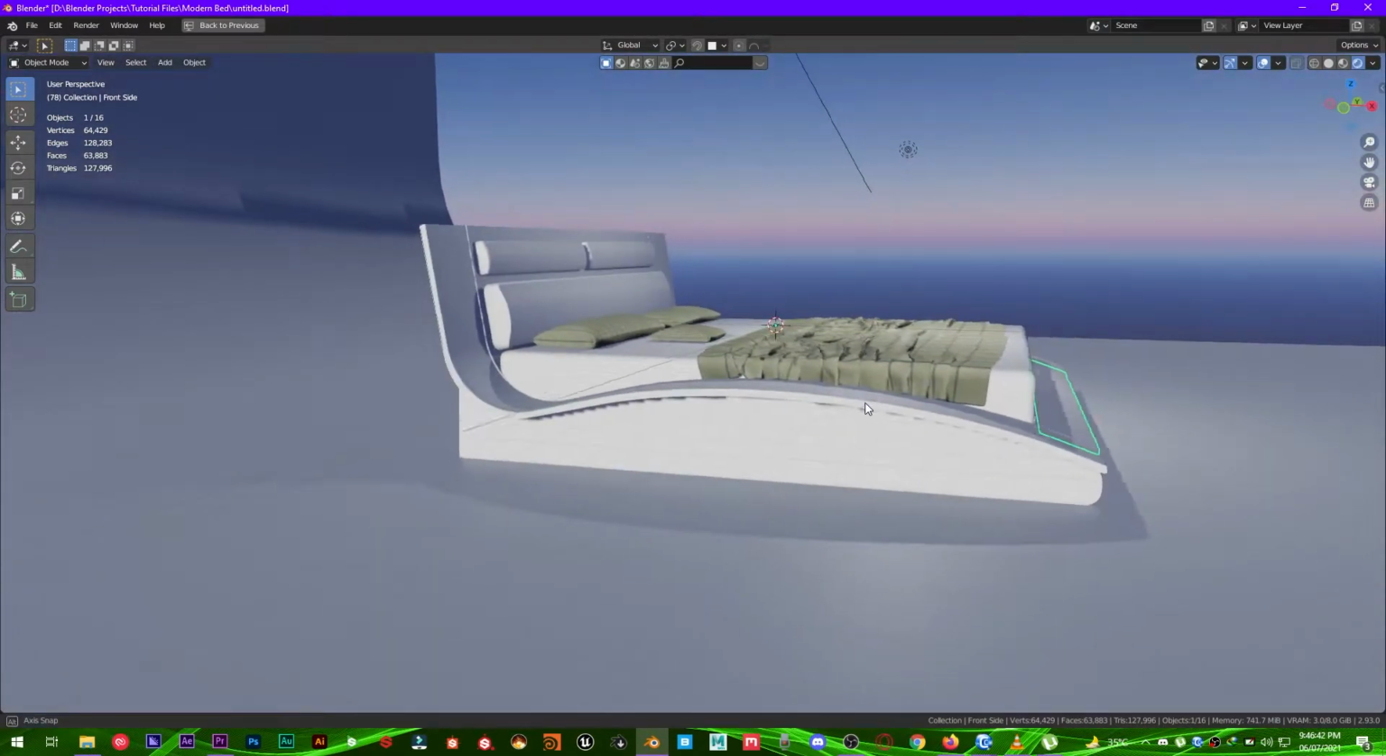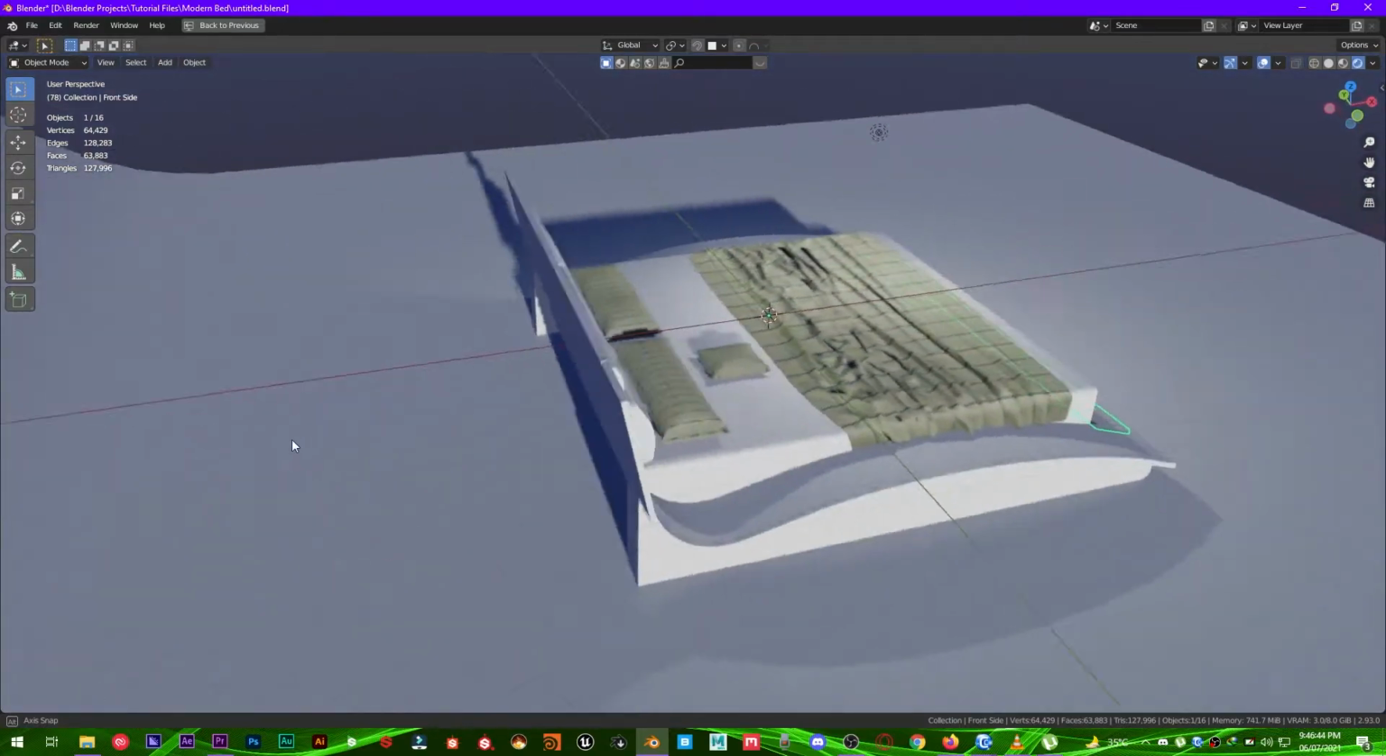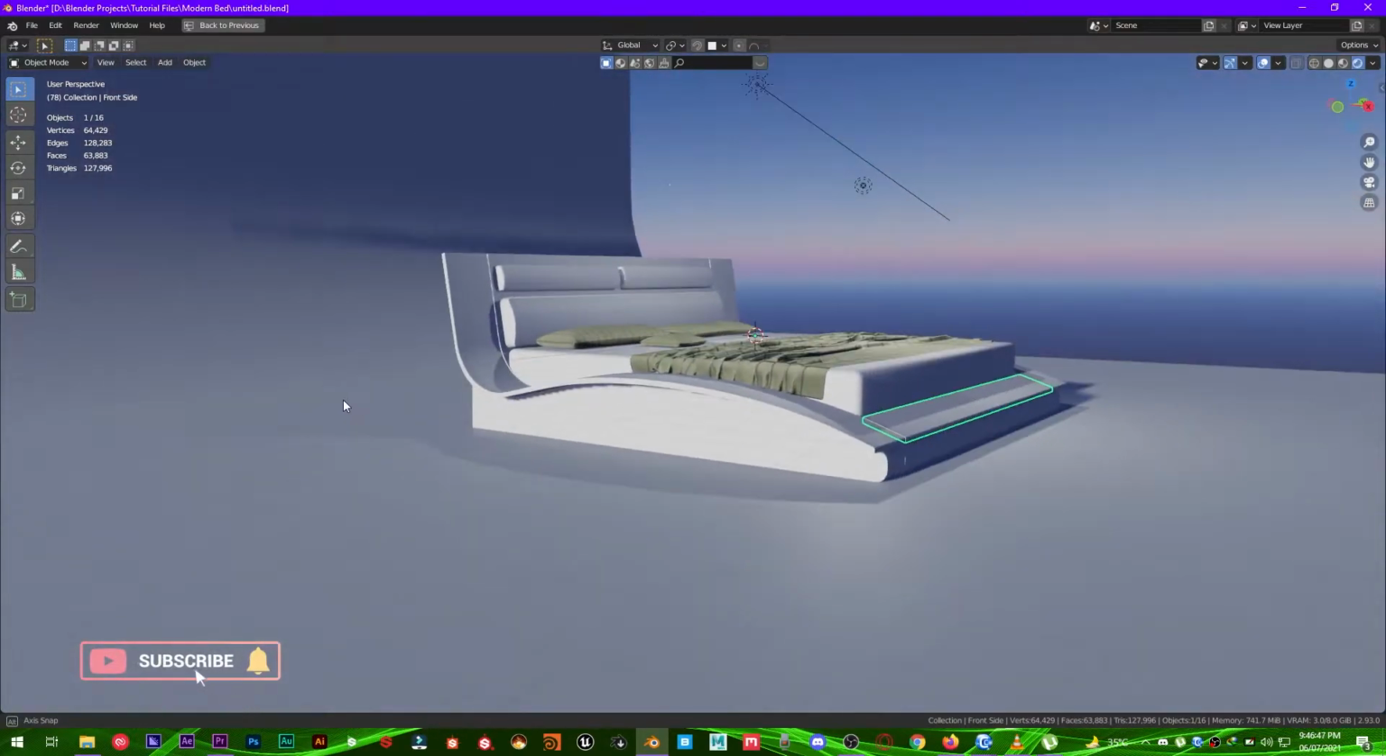So in today's video we are going to create a modern bed in Blender. So without any further ado, let's jump into this tutorial.